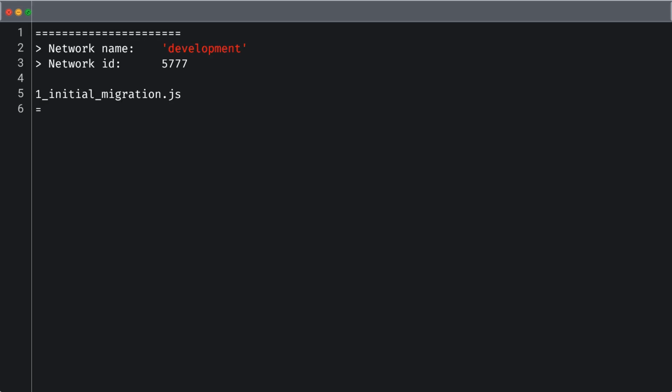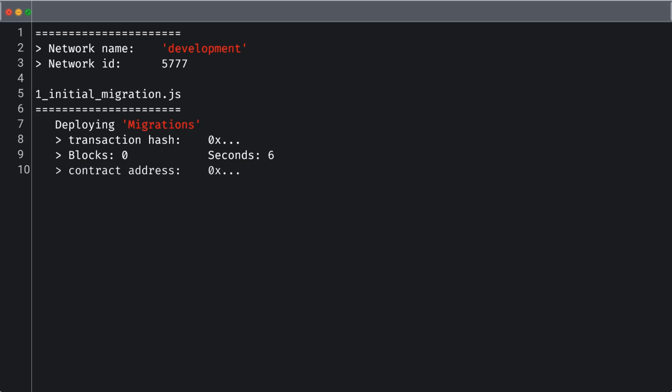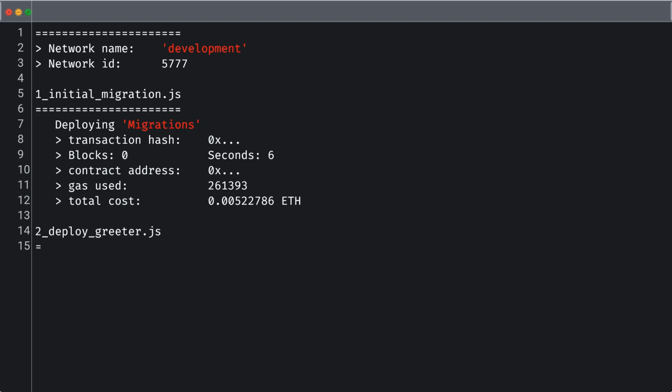Now let's take a look at the output you can expect after deploying your contracts to Ganache. When you initiate the migration process using the truffle migrate --network development command, you'll see a summary of the deployment process. This output begins by confirming the network name as development and providing a unique network ID, in this case 5777, which identifies your local Ganache blockchain.